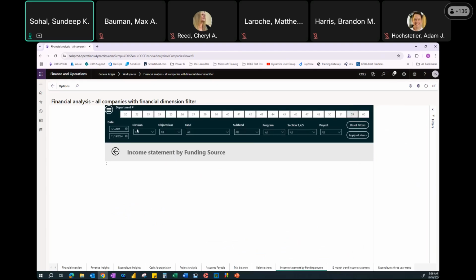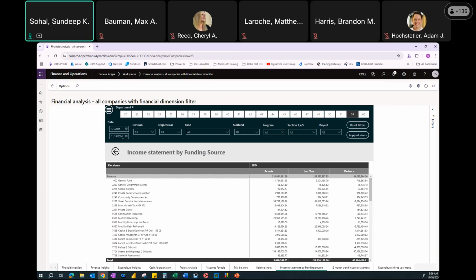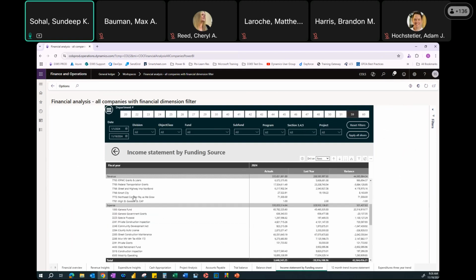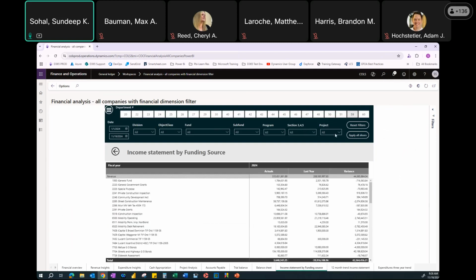Let's look at income statement by funding source for department. Our department filter carried over, and our date filter carried over. On here, our hierarchy is going to be account type, fund, object class, and main account. Currently we're seeing the account type revenue, and then all the different funds listed under Department 59, what their actual is year to date, what the actuals were last year for this date range, and what the variance is.